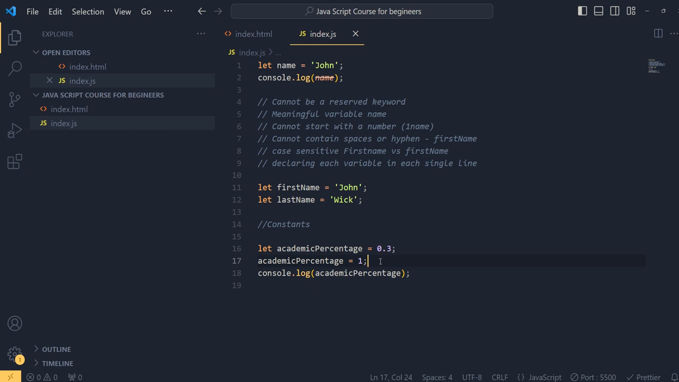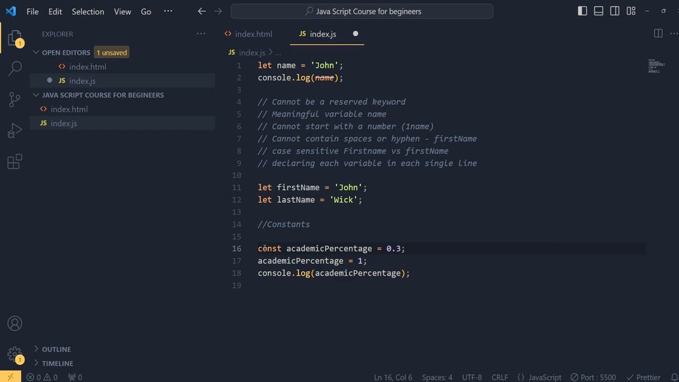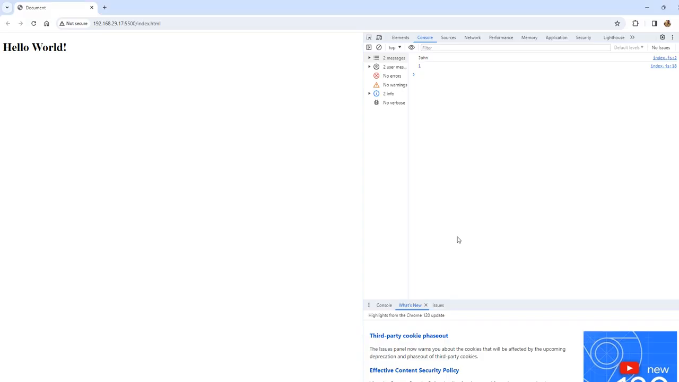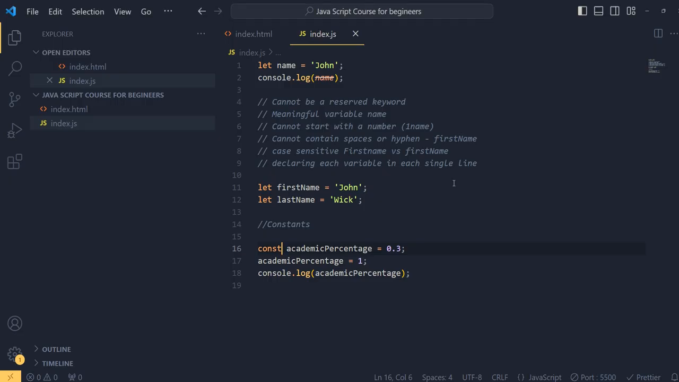But let's say we have certain conditions in the real world or for real applications where we do not want these values to be changed. In that case, we have to use the keyword const. Let me click Control S and then go back. If you can see, we are getting an error. It says assignment to constant variable. And here it is pointing us to line number 17. What does that mean?